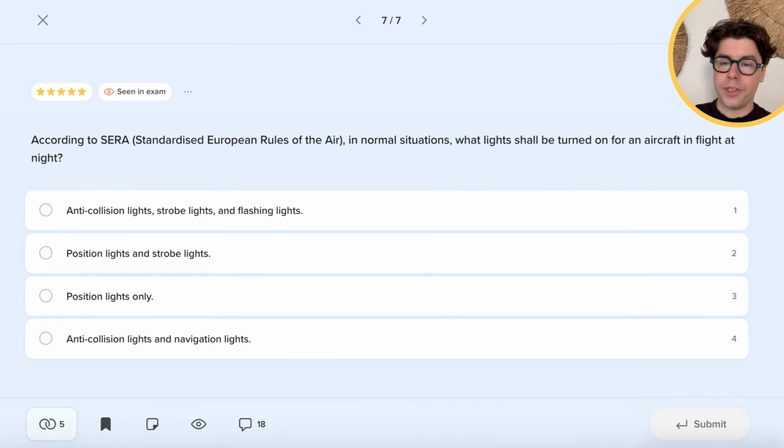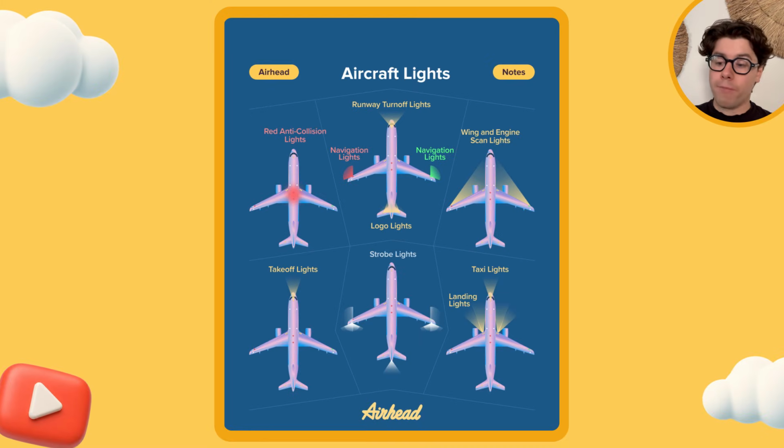And now for the last question, about these lights again. According to SERA, in normal situations, what lights should be turned on for an aircraft in flight at night? So of course, this question again touches onto this. I will show you an image that we have posted on Instagram some time ago about aircraft lights.